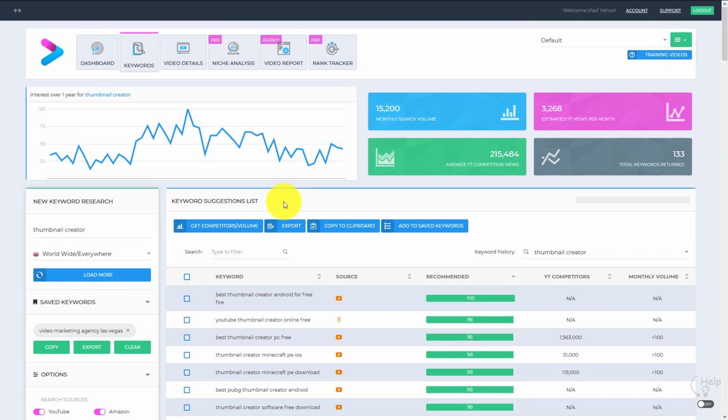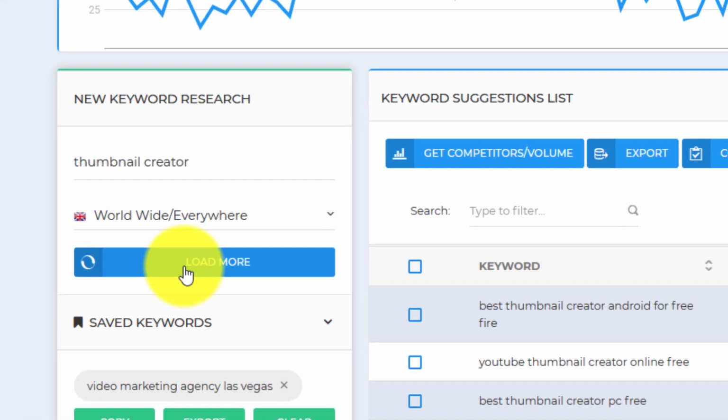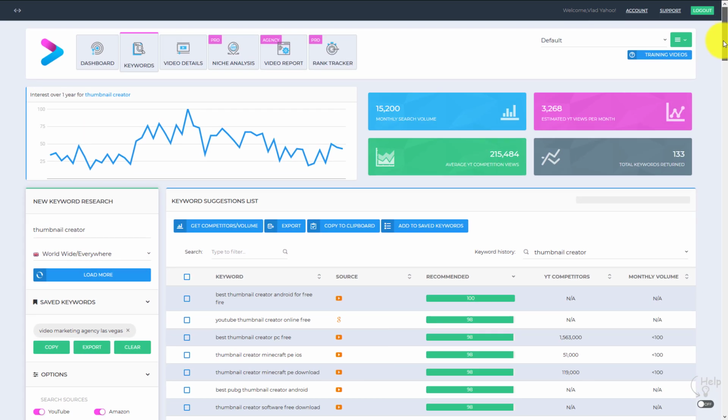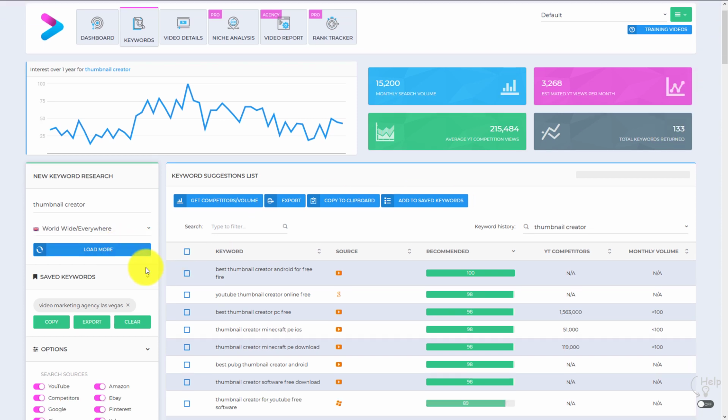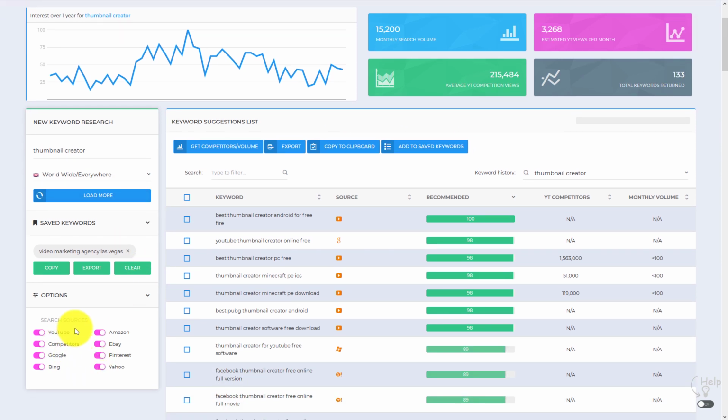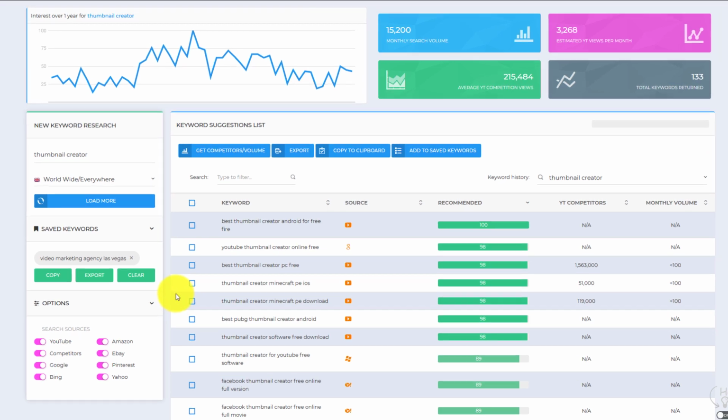What's also new and improved in Videly is that you can hit load more. What this means is that after you get a keyword list like this of over 100 keywords, you can hit load more and it will continue to grab new keywords, new long tail keywords that you can target.